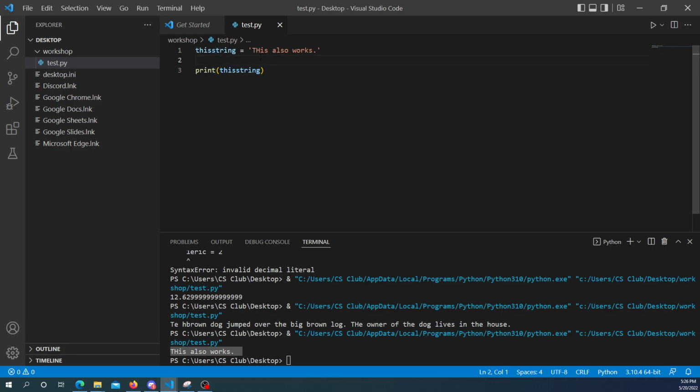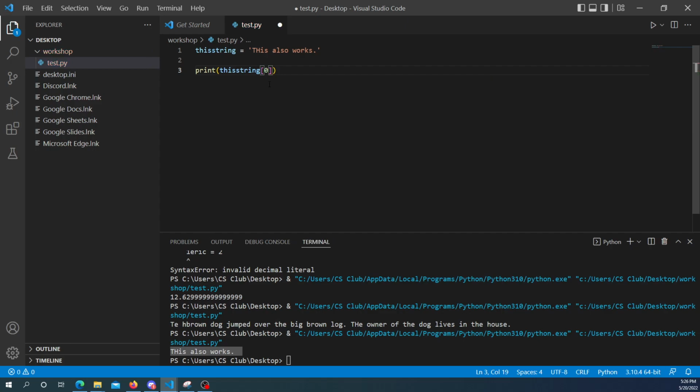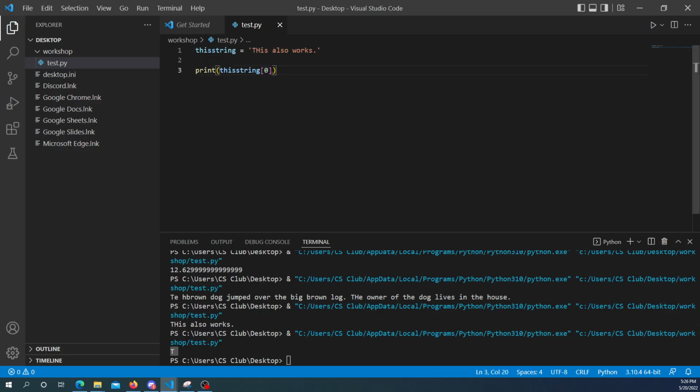To do that, let's say over here, this is the mailman. Print is the mailman. The address will be this string, square bracket, 0, right? So the address to the letter T is 0. I'm going to run this, and I only got the letter T at the bottom as my output. So right now you're the mailman and you delivered your mail to the right address, 0. You can assume that the next address will be 1, right? So the letter H is 1.